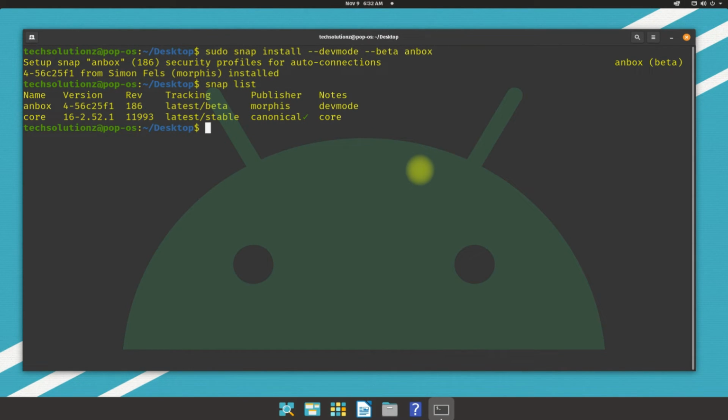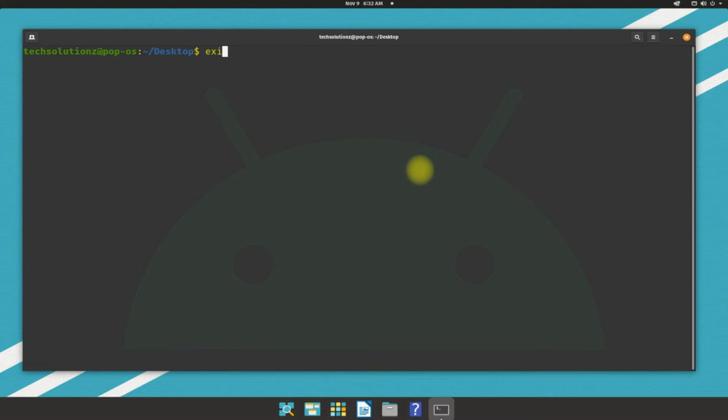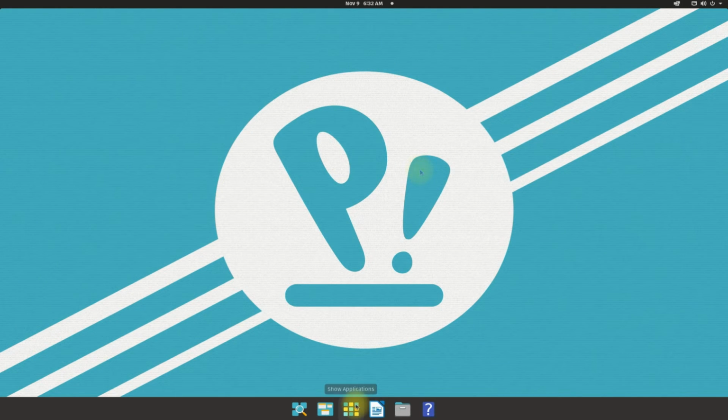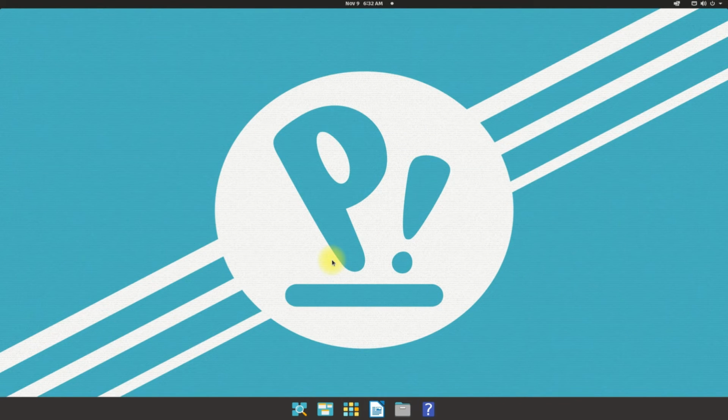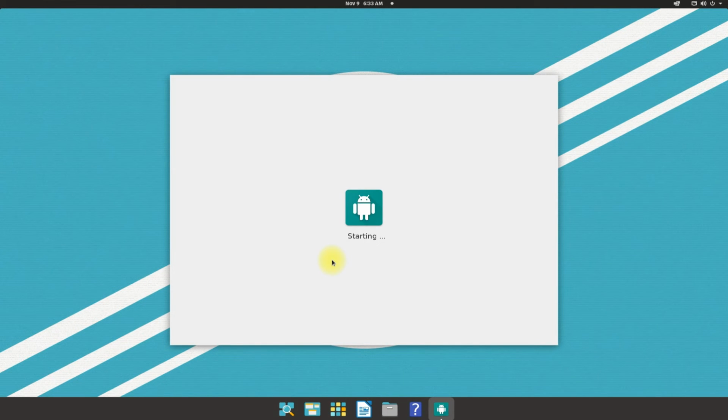You can verify it using snap list command. You may exit terminal and start Anbox from the applications menu. First boot of Anbox may take a while. So have patience.